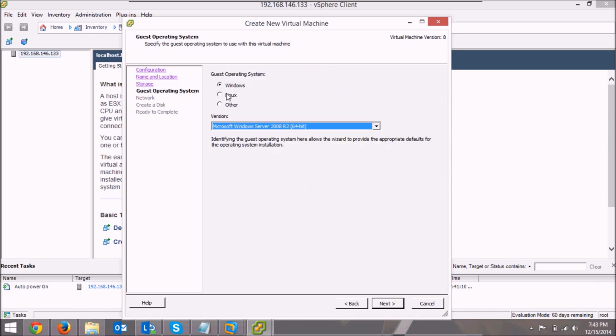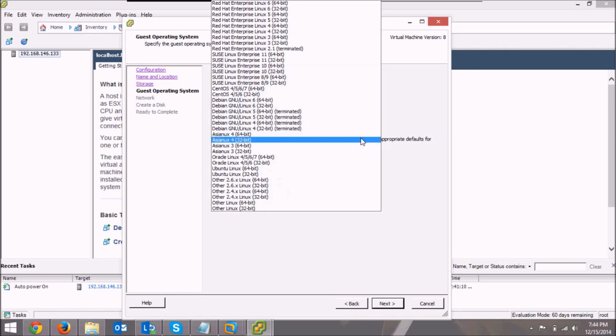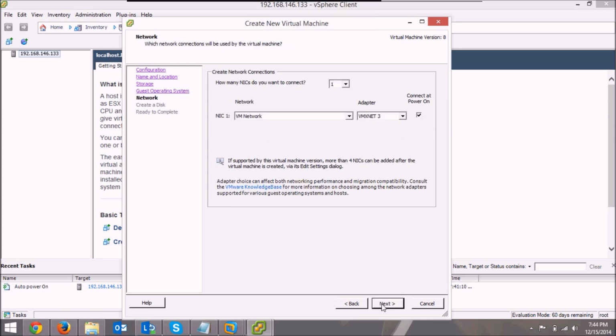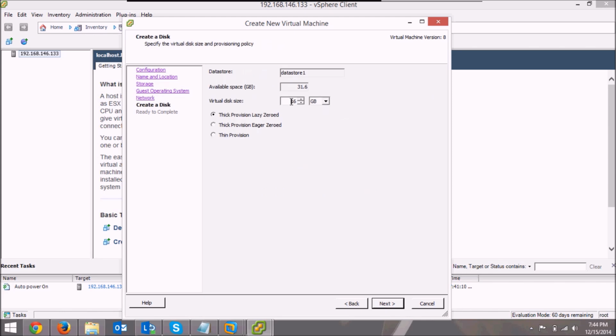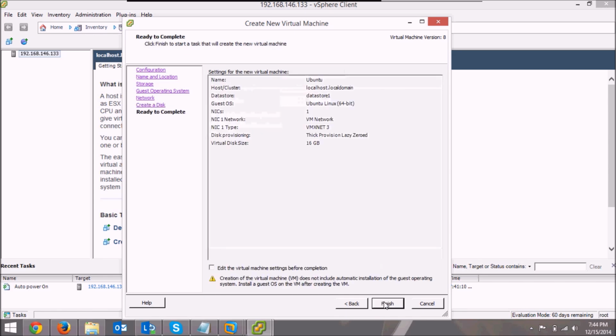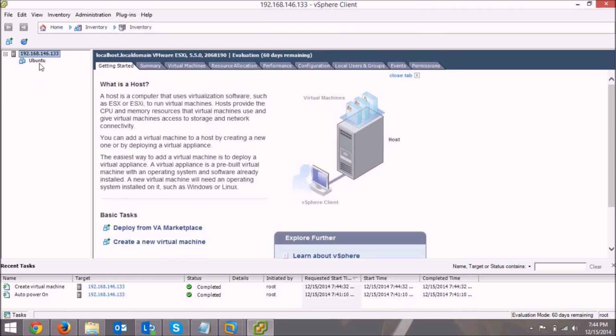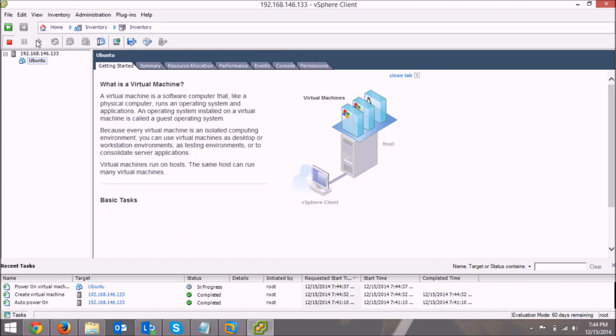Click next. Select this type of operating system. If you are installing a Windows server or Windows XP or Windows 7 or Windows 8, you can select the Windows platform. I'll select Linux, and from the drop down I'll select Ubuntu 64-bit. Click next. Click next. This is the size of the hard disk which you want to allocate for this installation. We have 31 GB available, so we'll leave this 16 GB as it is and click on finish. So here you can see our virtual machine is created. Now what you need to do is just start this virtual machine.